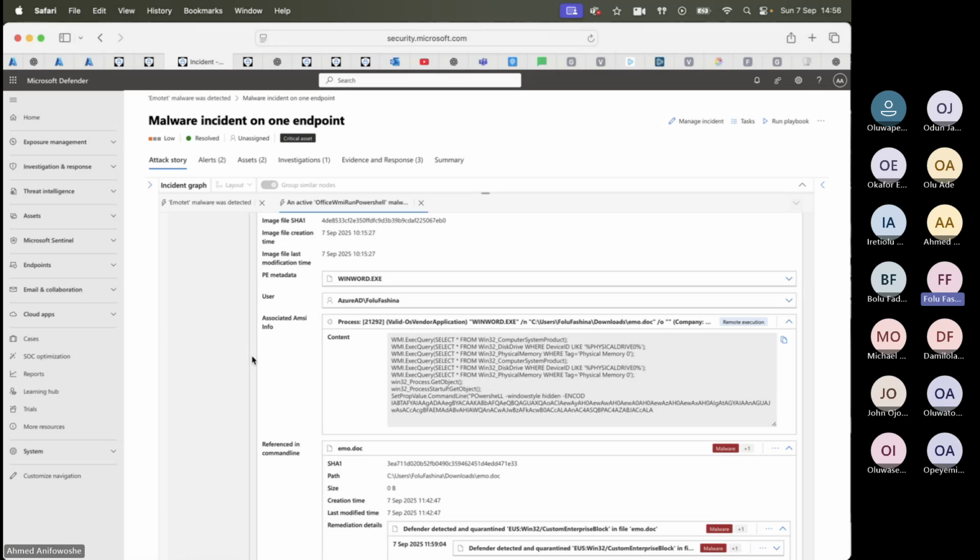Then at the same time, when I checked the device, the EDR had already quarantined this particular file. That means there's a signature of this on our Microsoft Defender. So if it is on any other device out there, Defender is going to quarantine it. But what I had to do was check how many users received this email within the organization. Then I saw it was just this user alone that received this email.